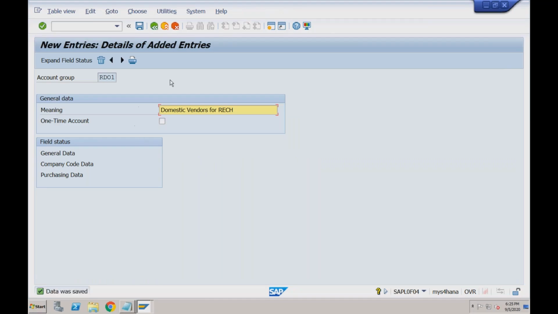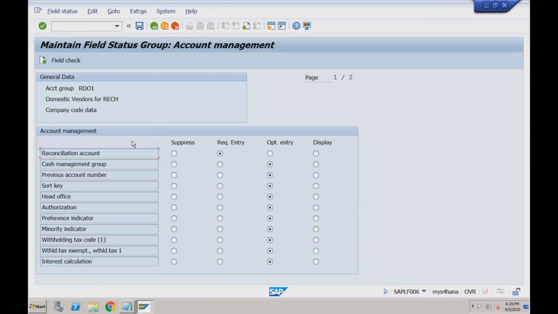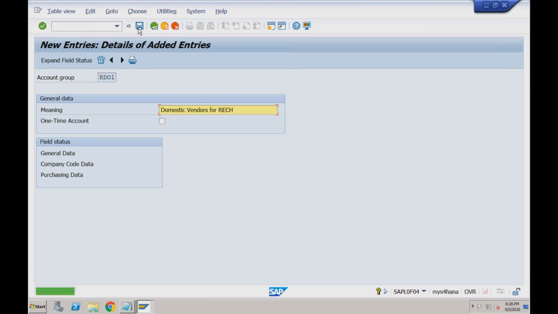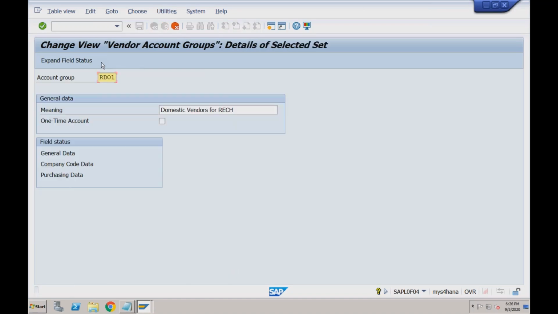This is how I have created the new account group. If you want to change even the sort key, because these are the normal 2 fields which we keep mandatory, I'll come to the sort key also and make it mandatory. Let's save it. Like this, I can create 4 different account groups which are required. I can again start with a new entry, or I can copy this. I click on this RD01 and click on the copy as button.